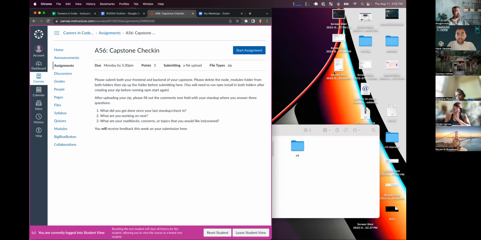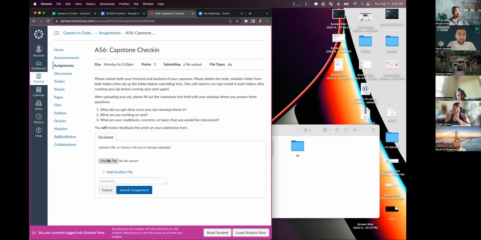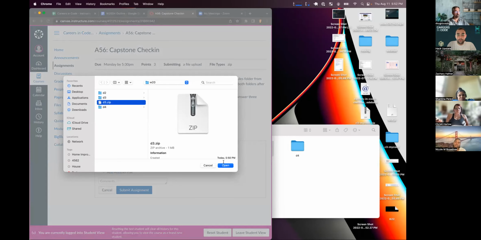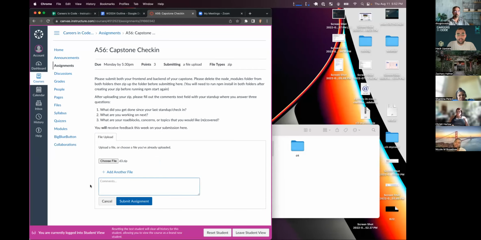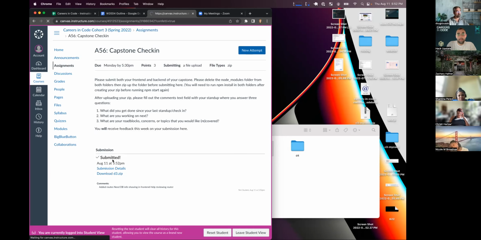Okay, so this is how you're going to do it. You're going to hit start assignment. You're going to hit choose file. You're going to upload your .zip file. And then in the comments right here, you're going to answer your 3 questions. So, you know, added routes, need DB info showing in front end, and help reviewing router. So when you hit submit assignment, it will submit both the zip file for you and the comments, and then I will take a look at the comments from there.